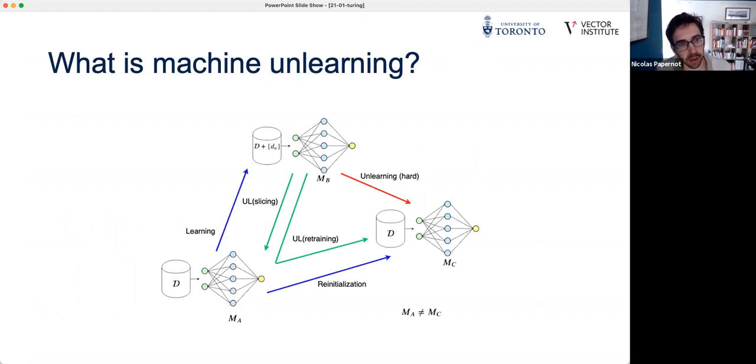And the idea is to say, if we have a model, what we're going to prove to the user is the distribution of models that we obtain by first learning on data that includes their data, and then unlearning their data. The distribution of models that we achieve through this process is going to be identical to the distribution of models that we would have obtained if we had never learned on their data in the first place.